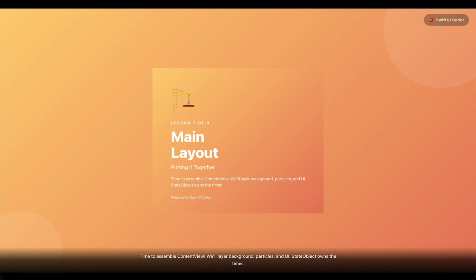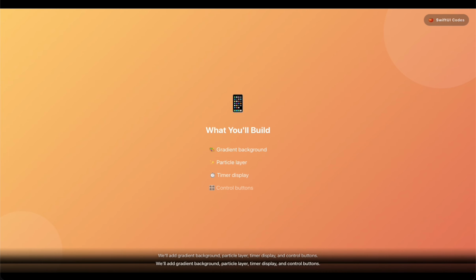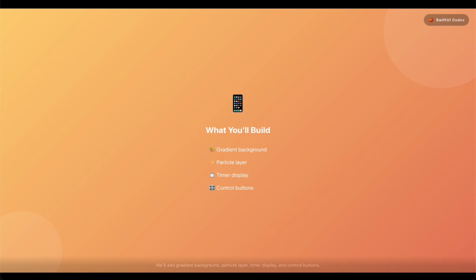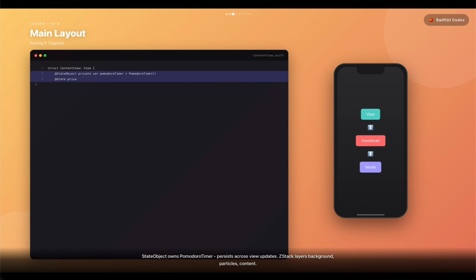Time to assemble ContentView. We'll layer background, particles, and UI. StateObject owns the timer. We'll add gradient background, particle layer, timer display, and control buttons. StateObject owns Pomodoro Timer, persists across view updates, ZStack layers background, particles, content.